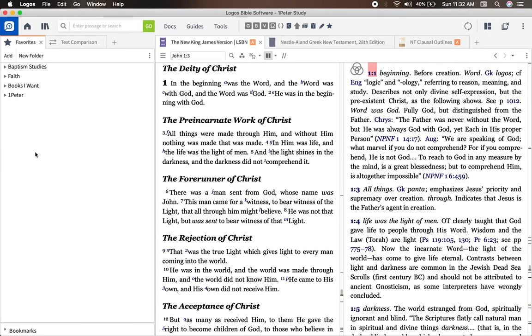Let's say you're a seminary student and you're writing a paper, and your paper is specifically about the prologue of John's Gospel. Well, you can see here in my Bible, I already have it open. So let's go ahead and we'll make a head folder. Everything is going to fall under this one folder. And this one is going to be called Prologue of John.